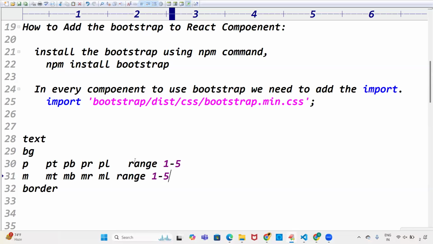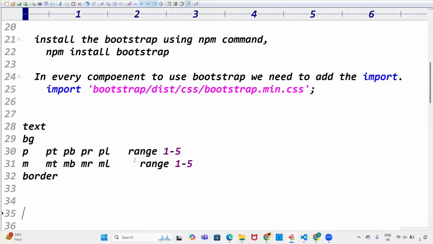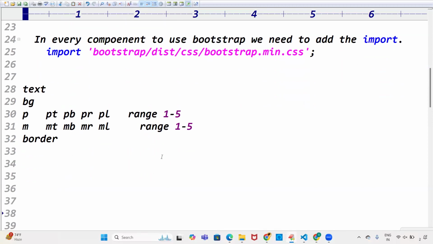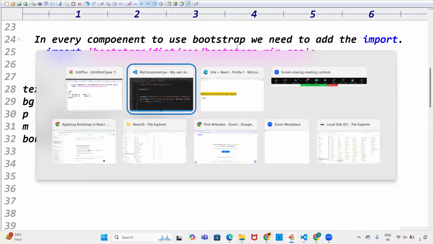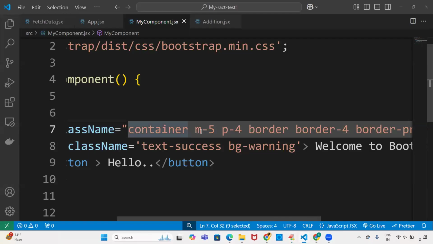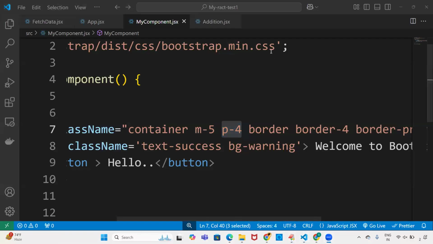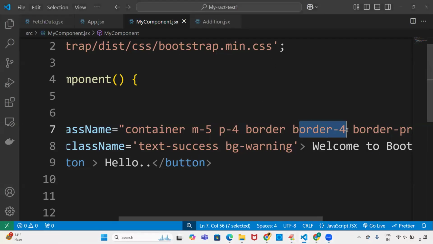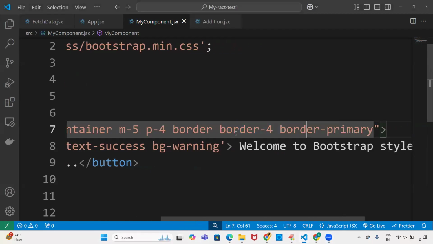Like these, all ranges should always be 1 to 5. Range is always what? 1 to 5. Like that we have the Bootstrap styles, guys. See, container is there. M5 means margin 5. P4 means padding 4. Next one is border. And we can take border-4 and border-primary.